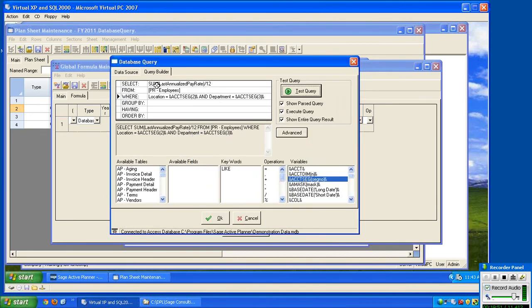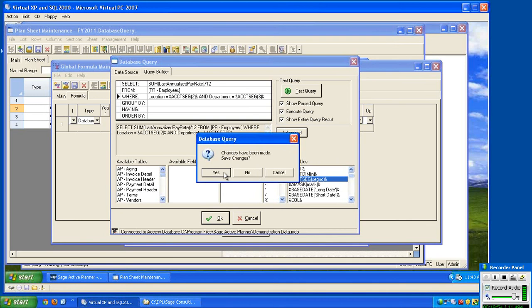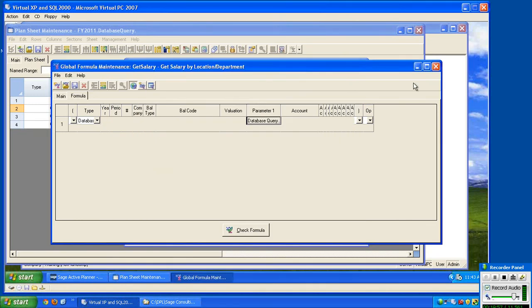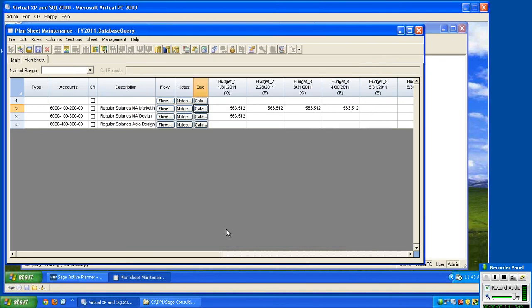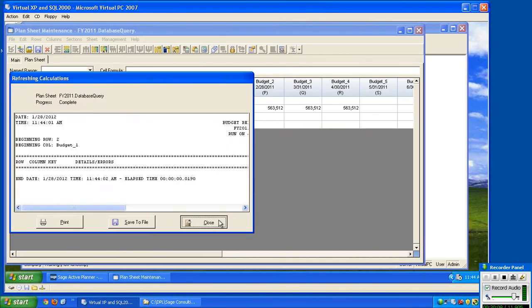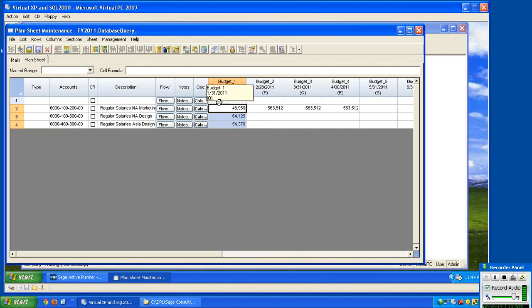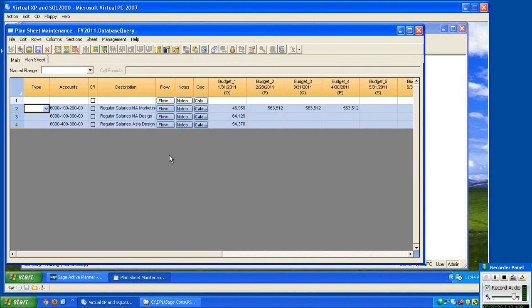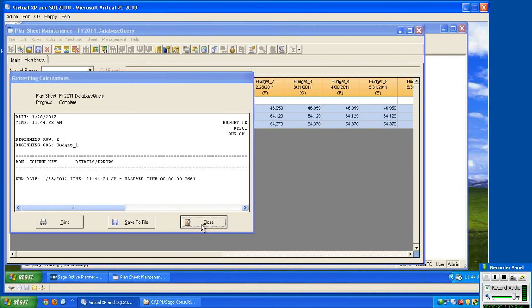Okay, so let's simply save this. Save the global formula. And now if we recalculate these values, we'll see that we're getting 1/12 of the annual salary for location 100, department 200, for location 100, department 300, and for location 400, department 300. And so our database query is now working correctly.